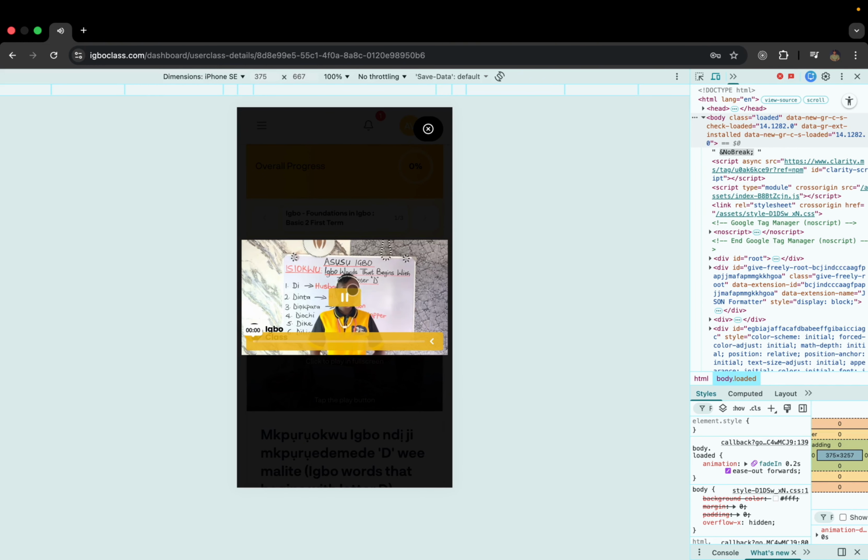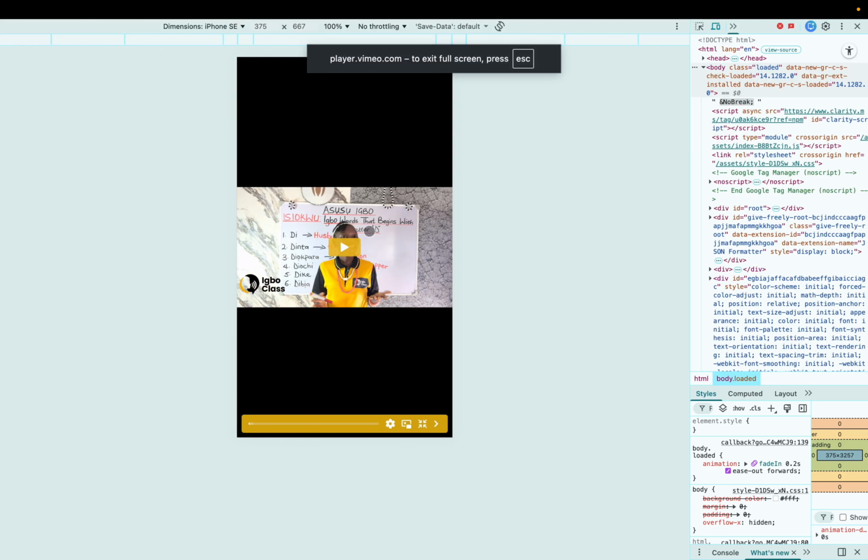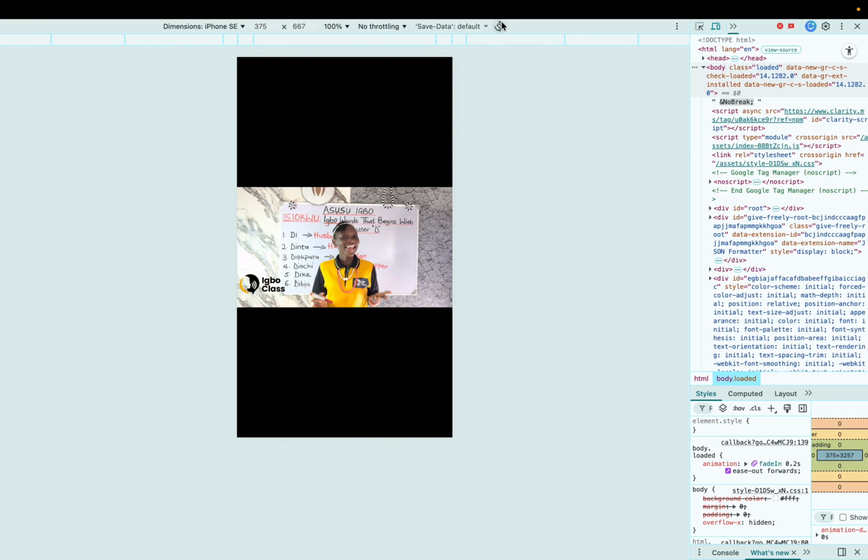While the video is playing, I have the option of making it full screen. There is this 4 angle shape. If you look at the directional shape, you can click on it to make it full screen. If you're on phone, you make it full screen, then rotate your screen.